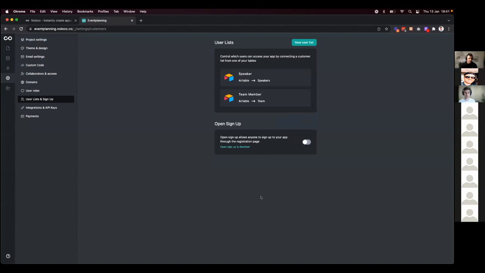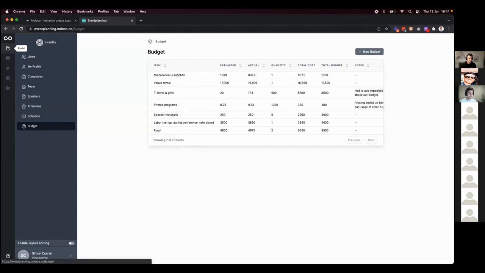All right, so far what we've done is add user roles and add our user lists. And then what I'm going to do is go back to the different pages in the app and set some visibility rules.